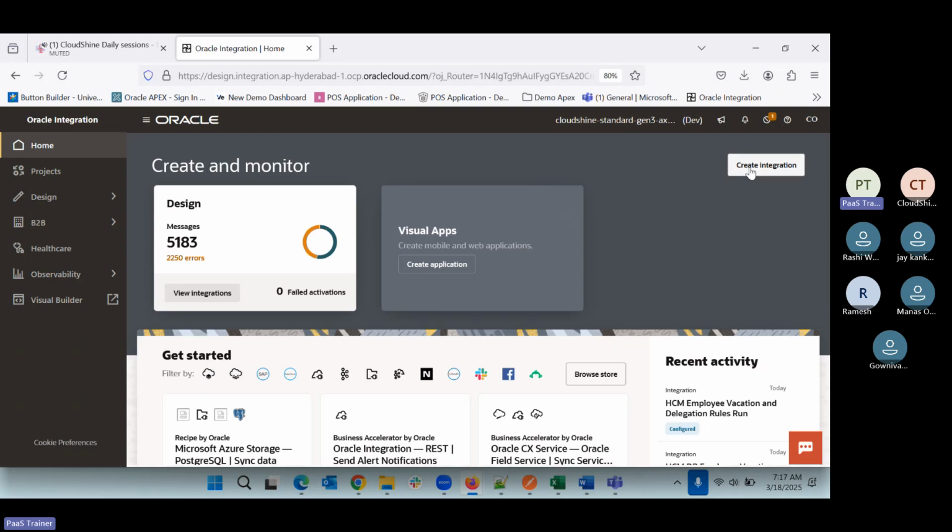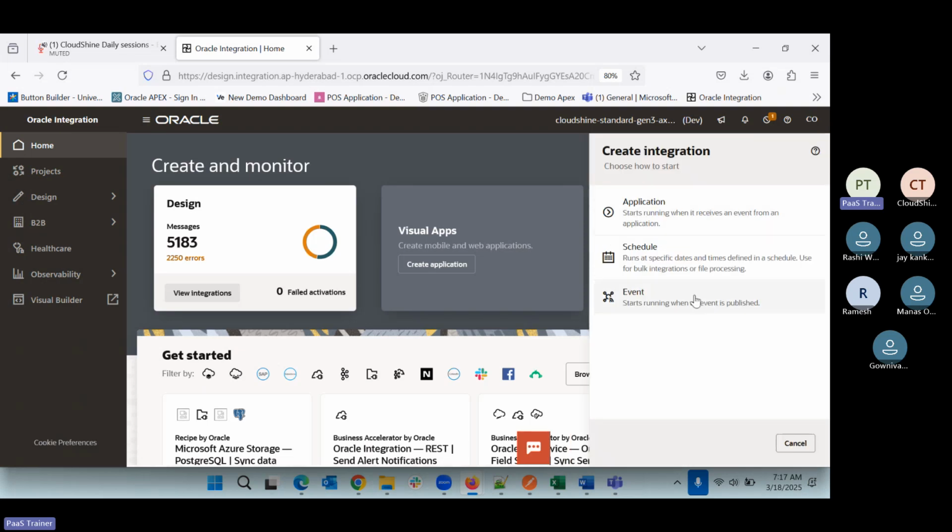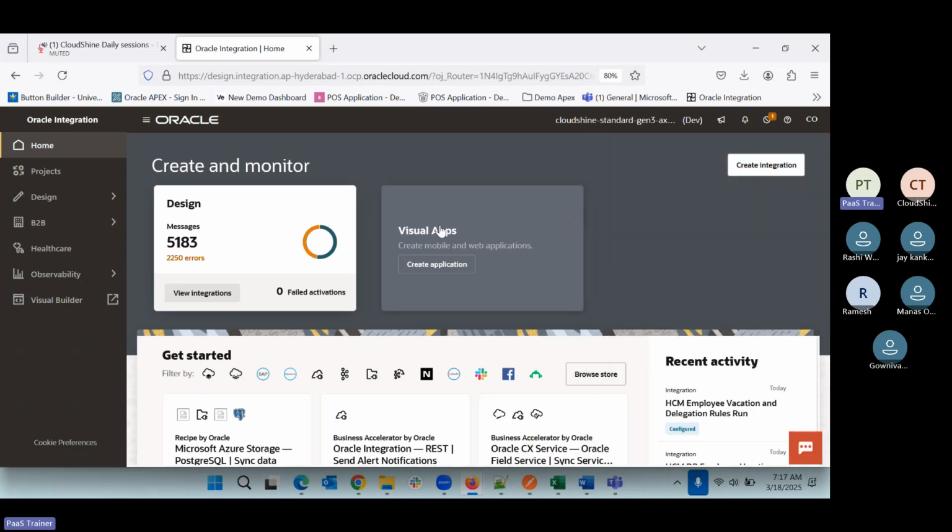Now if you want to create an integration, you can create it directly from here also. Once you click on integration, this window will come. These are nothing but the integration styles. The same thing, you can go and get into this one. So this is what we have.